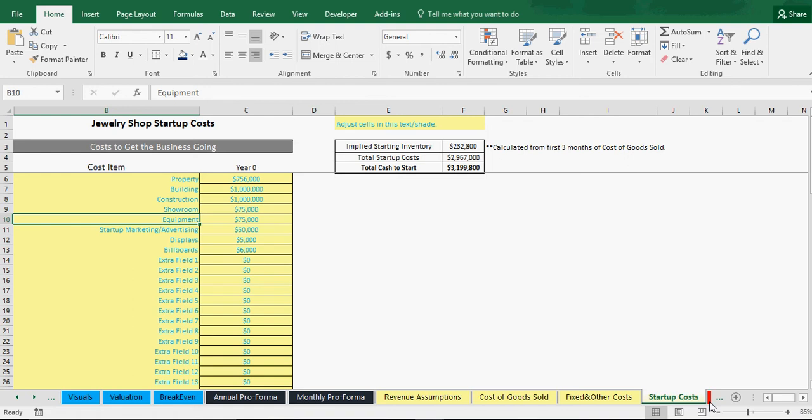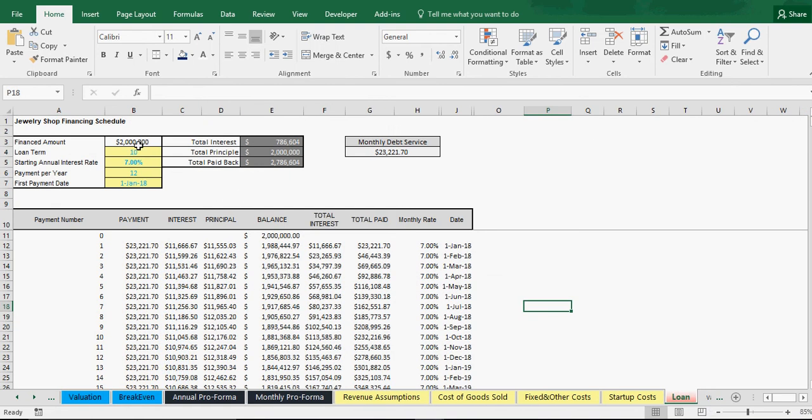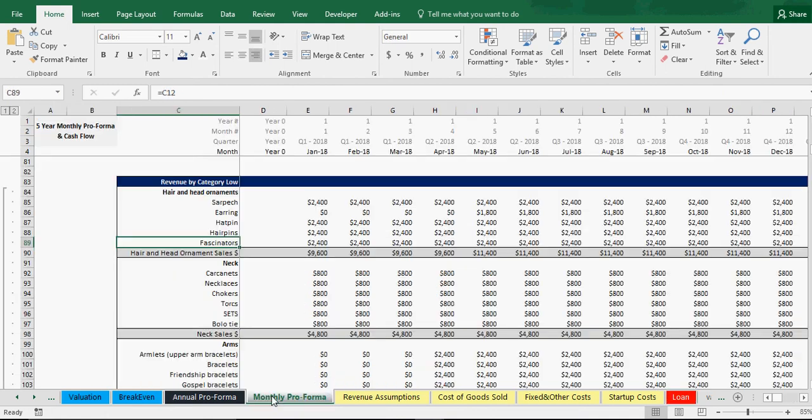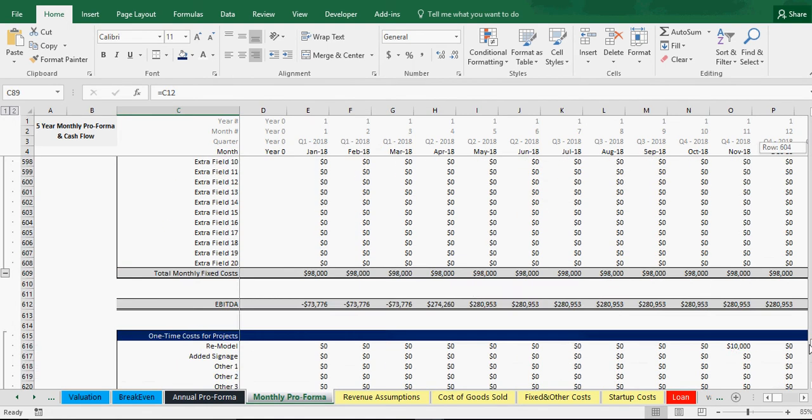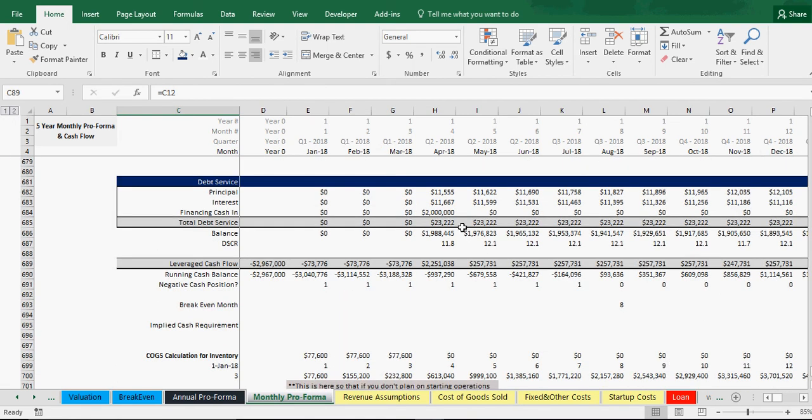Startup costs. So then we have a loan. So we put in the loan amount on the overview like I talked about at the beginning of the video, but then you also have your loan term, the annual interest rate of the loan, payments per year, and the date that starts. So that might not start in January, it could start, say, in April. Starts in April. You could look at our monthly. You now see that cash from that starts in April.